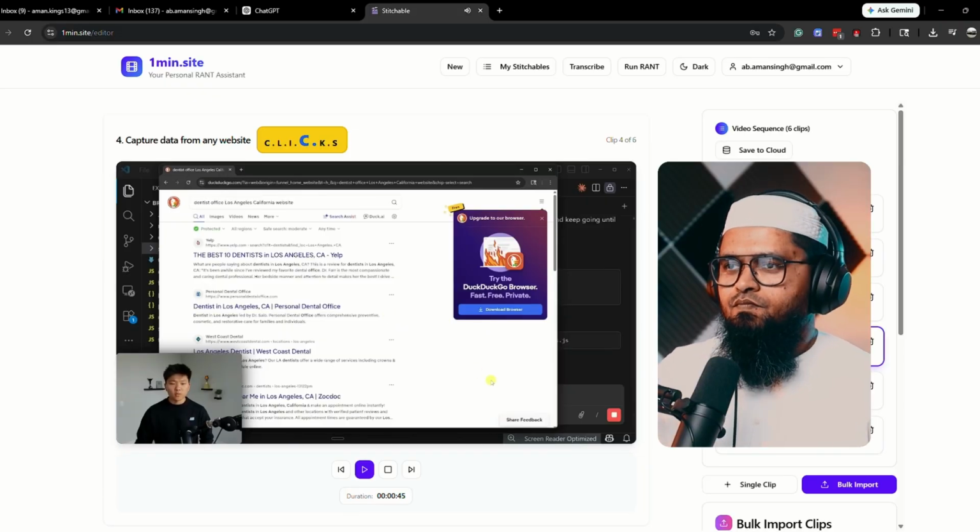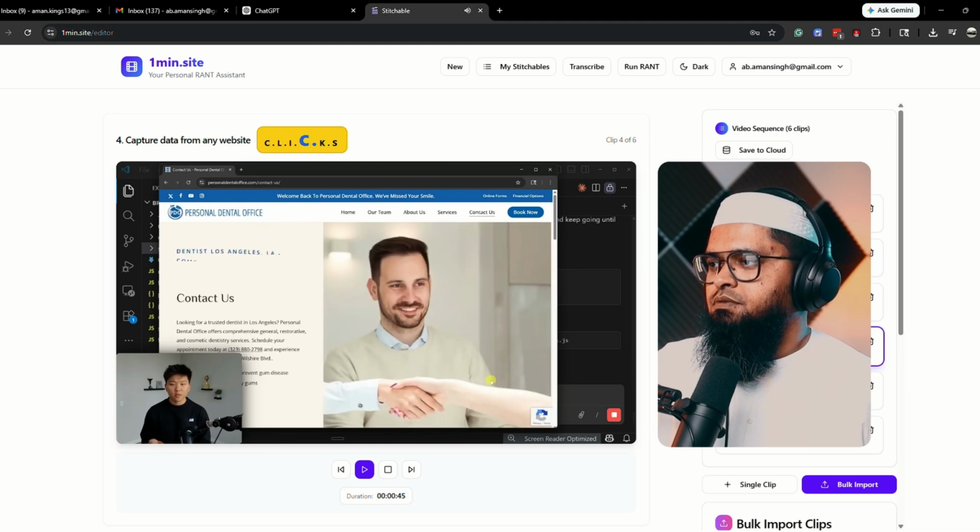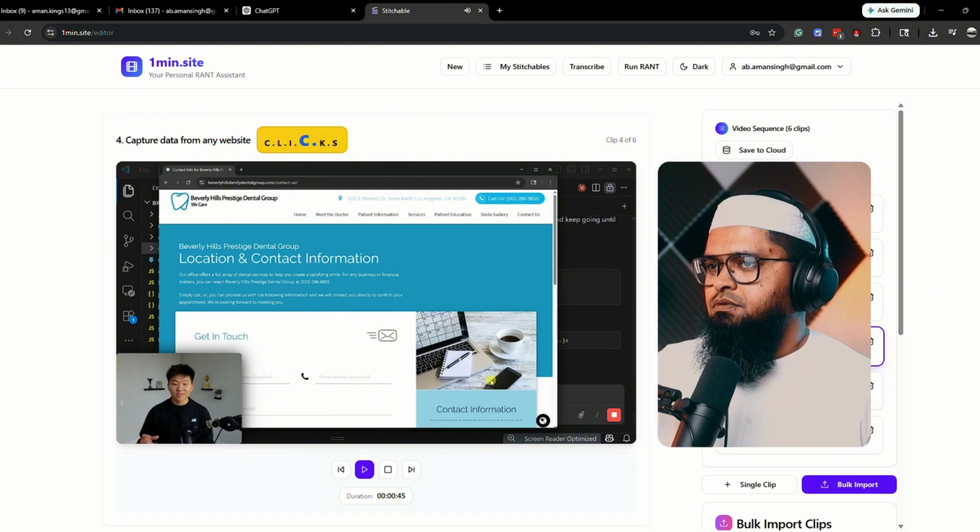Okay, so here we are. It just searched for dentist office LA. You can see there's a phone number. I just saw one on screen, so it probably grabbed that screenshot. I see another one on this page, so it's getting pretty lucky here. It's finding the phone numbers pretty quick.